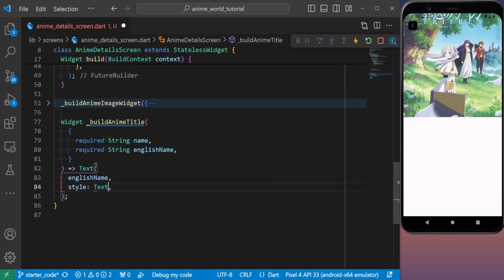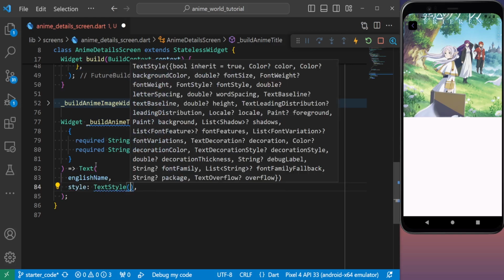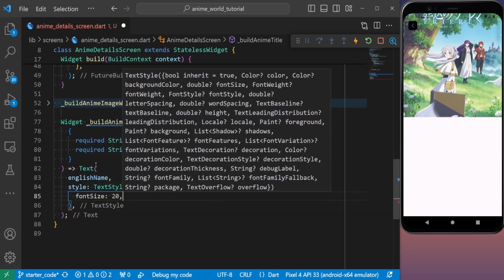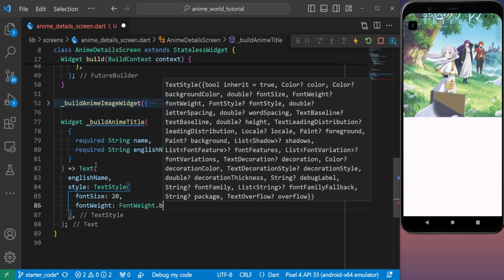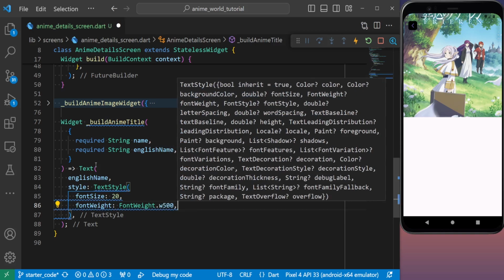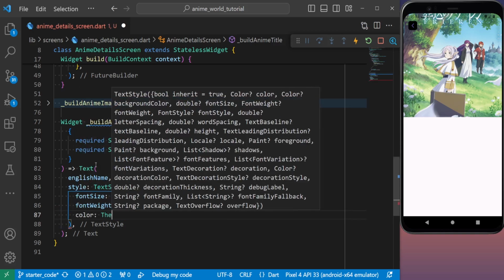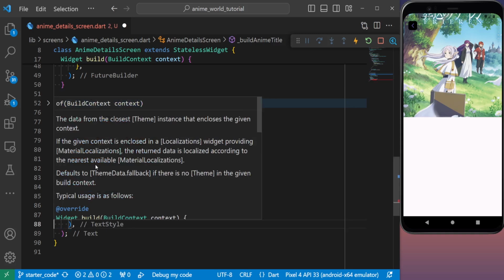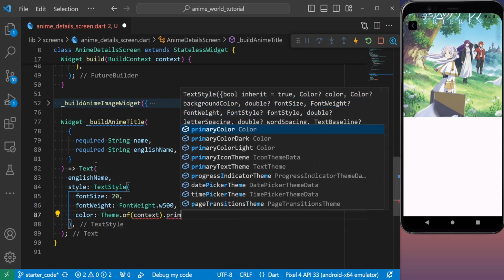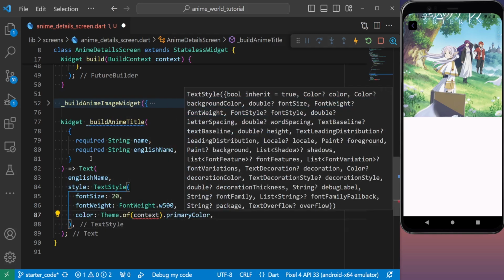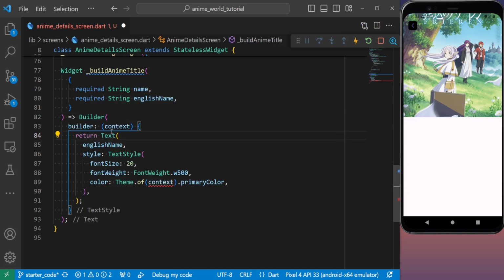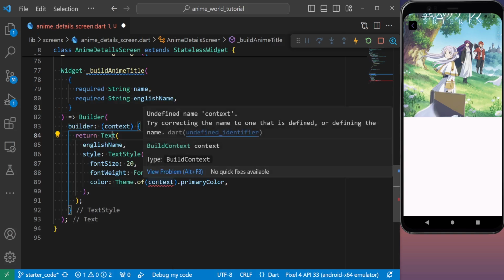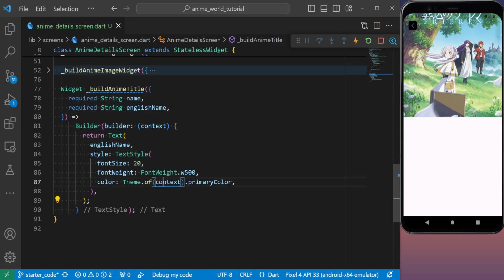So let's define a style for this, and I'm going to say text style. The font size is going to be 20, and the font weight is going to be 500. We also have the color, and that's going to be theme of context dot primary color. And again, because we don't have our context, we can either import it or just wrap our entire widget with the builder. And this gives us the context necessary.